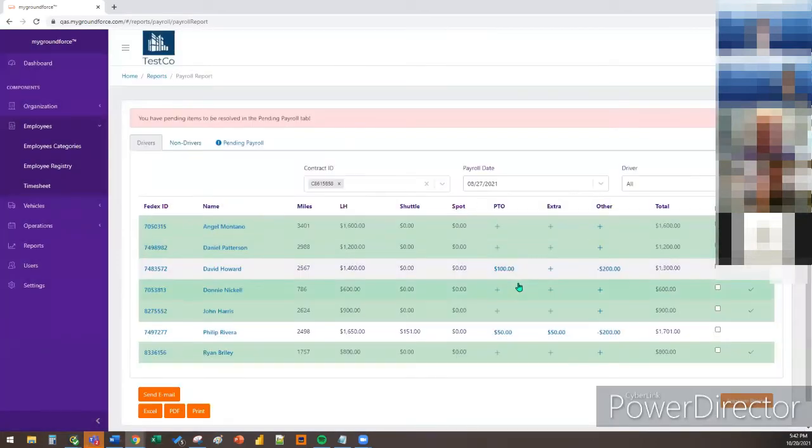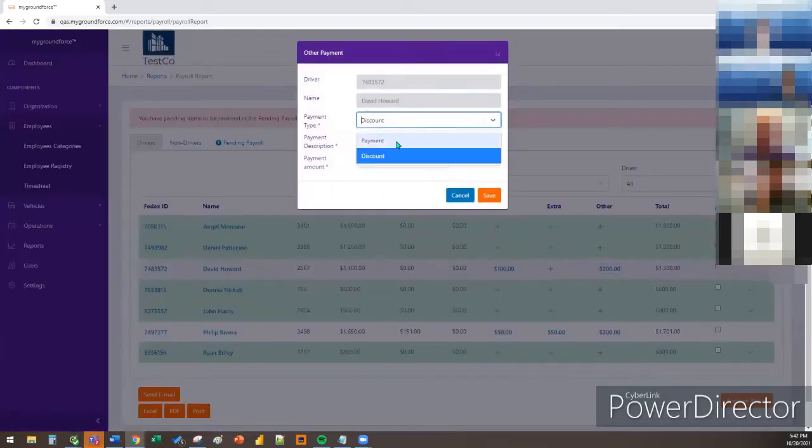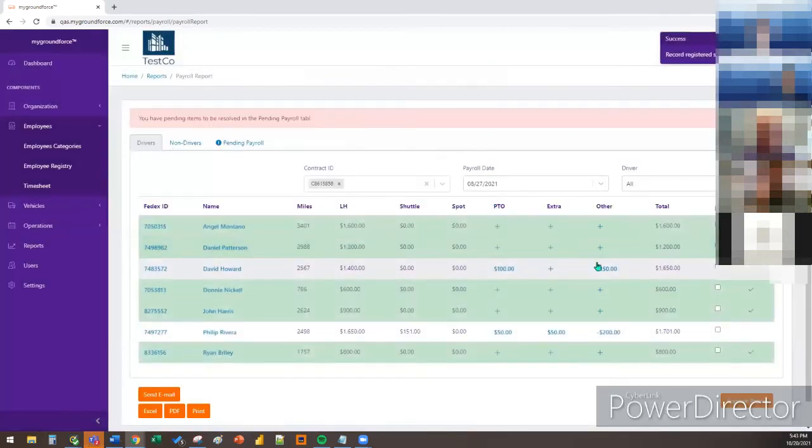If you wanted to just pay some guy $20 extra or $50 to take his wife to supper, you would just click not extra payment. You would click on other, and then you would just say, you know, whatever you want to call it, recognition, and put the amount in. And whatever you wanted to say. And then as soon as you saved it, it will show up in the payroll report. And when you send that to your payroll service, then he will get paid that month.